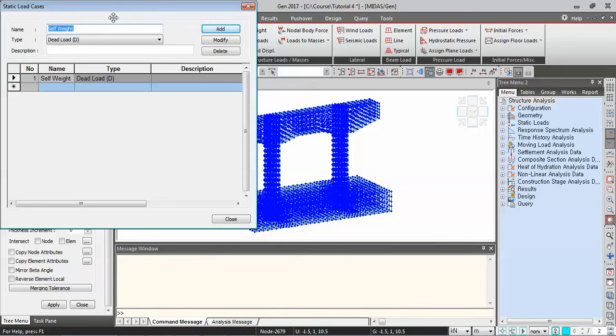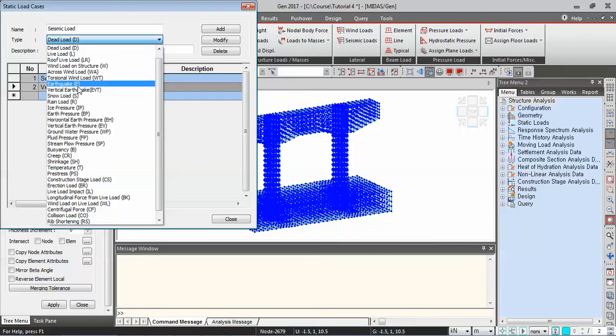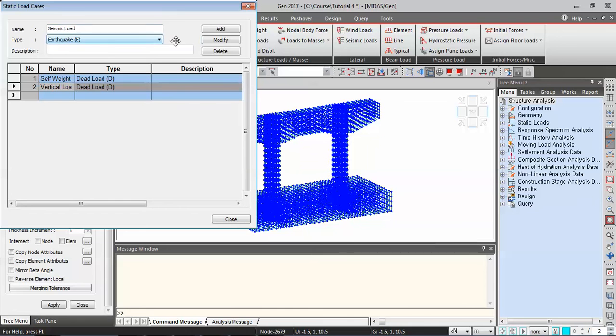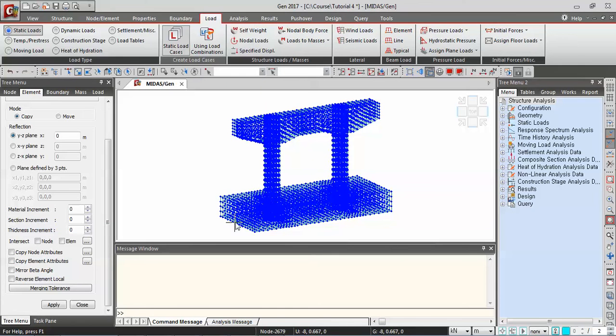The next name we will put vertical load, and dead load pa rin po siya. We click on add. Lastly, we will be adding a seismic load, and type niya naman po is of course earthquake, since it is a seismic load. And just click on add, and we can just close this.